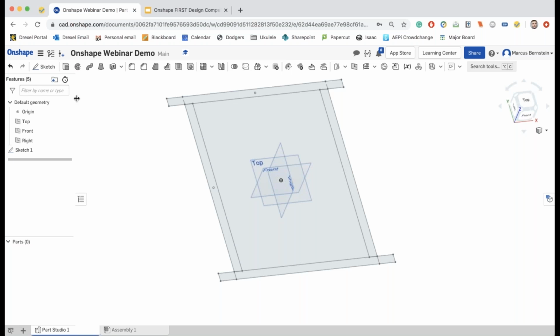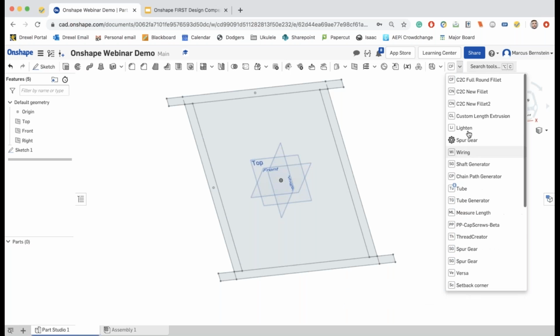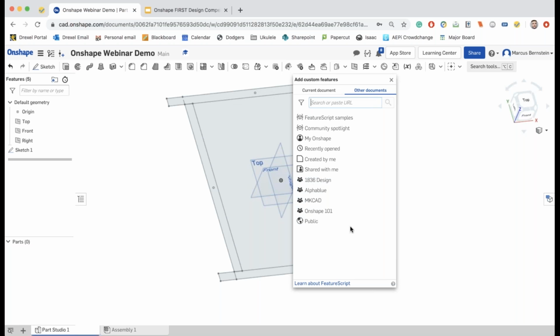On your Parts Studio toolbar, if you go all the way to the end, these FeatureScripts right here, you'll notice that I have a lot of them as I use Onshape frequently, and I've made a lot of FeatureScripts. If you go to the bottom, or if you don't have any, it should be right at the top there, you'll find Add Custom Features. What that gives you is this platform to add custom features via other documents or this document internally.